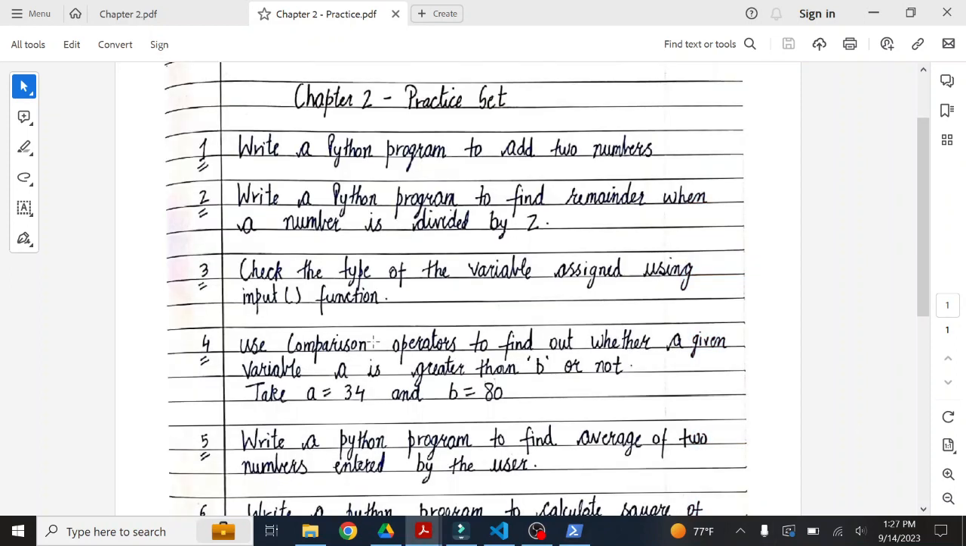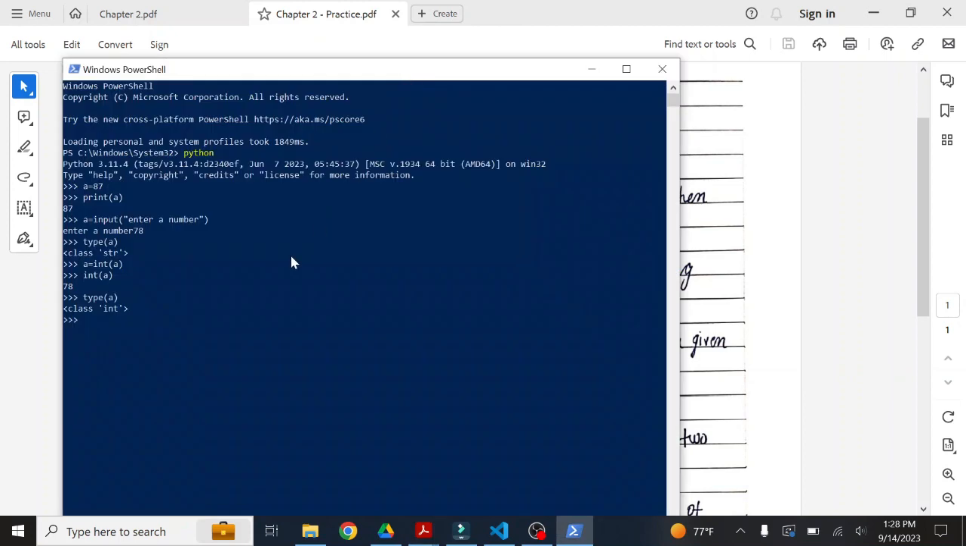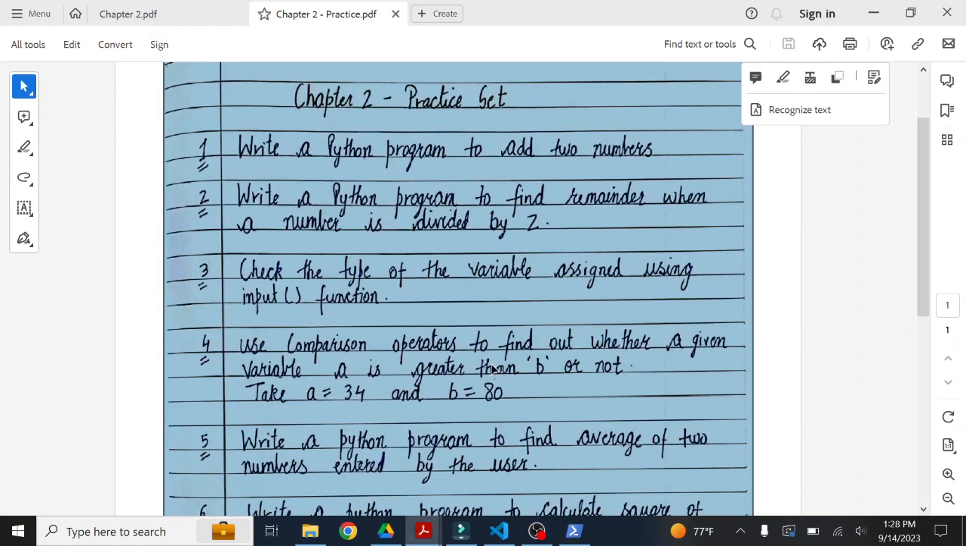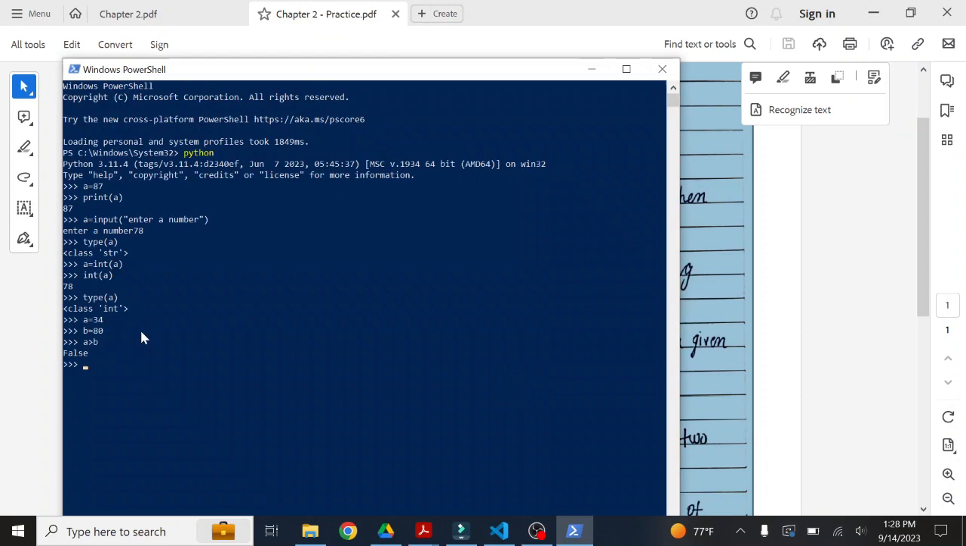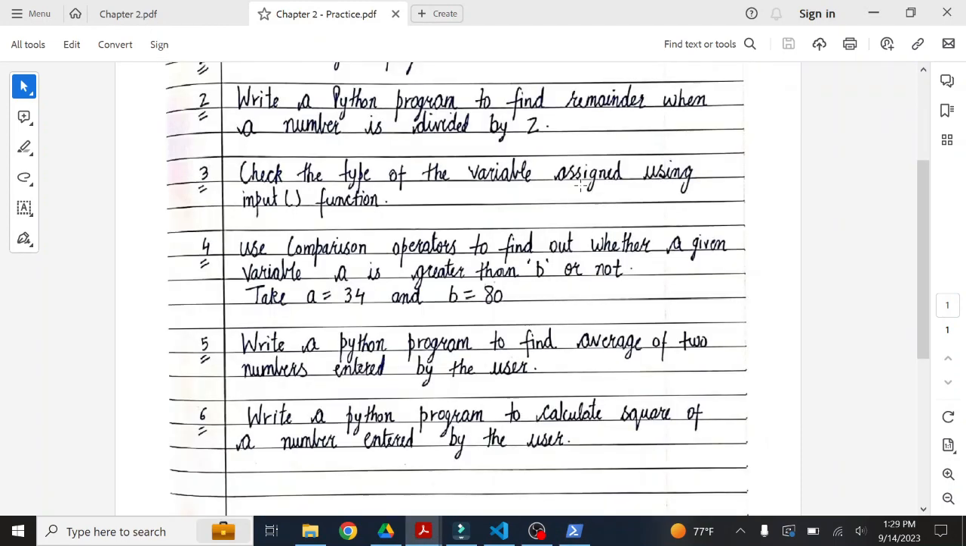Use comparison operators to find out whether a given variable a is greater than b or not. Take a is equal to 34 and b is equal to 8. Okay, let's see. If I write a is equal to 34 and b is equal to 8, and I write a greater than b, then you will see it's False, right? So a is not greater than b. With the help of this, we can find out whether a is greater than b or not.